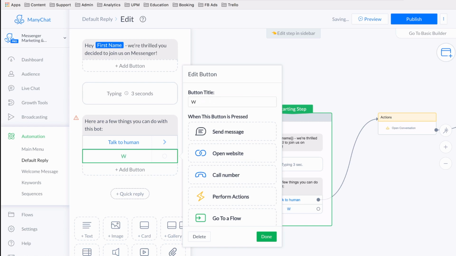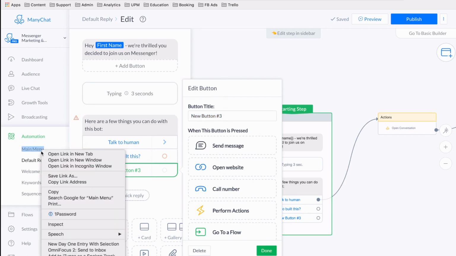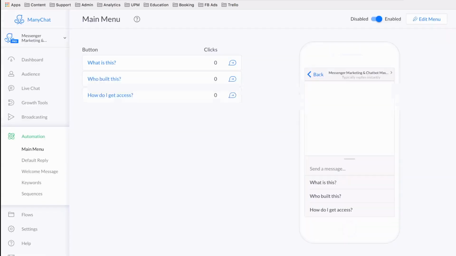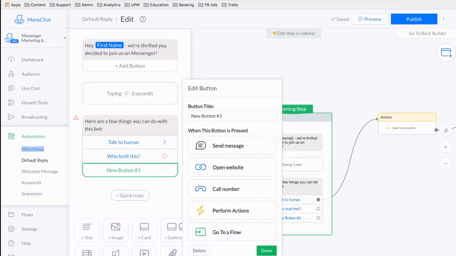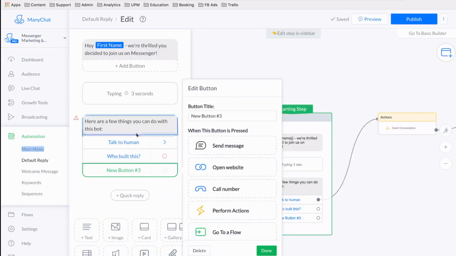Oh, this is cool. Who built this? Does this look familiar? Let's go look at our main menu and actually just clone our main menu a little bit into here. So we already thought about this, and we don't have to think too hard about things. So let's just, who built this? What is this? I love that.